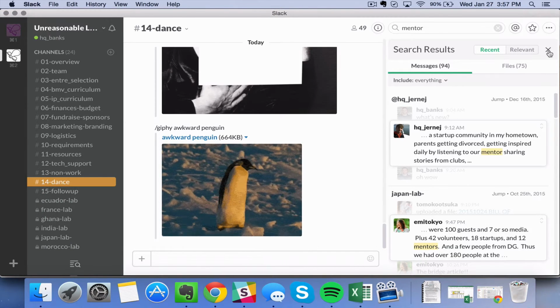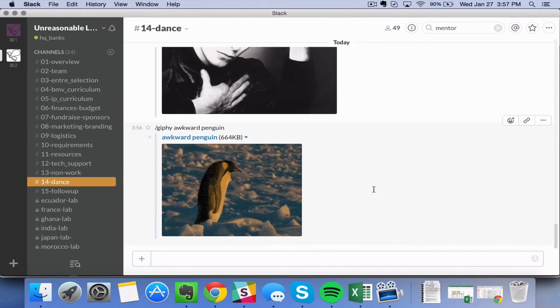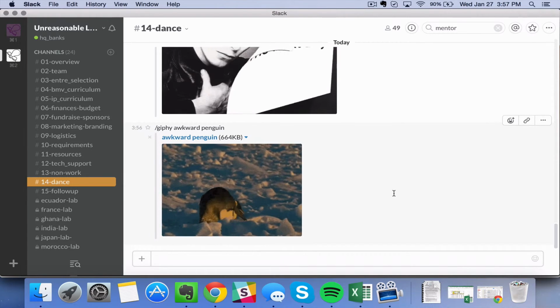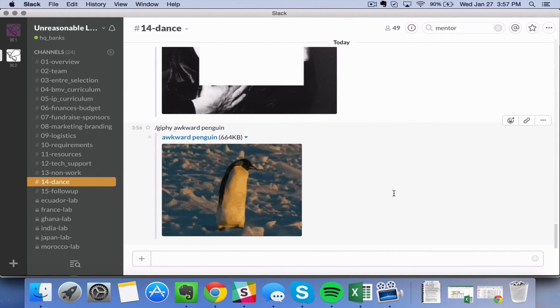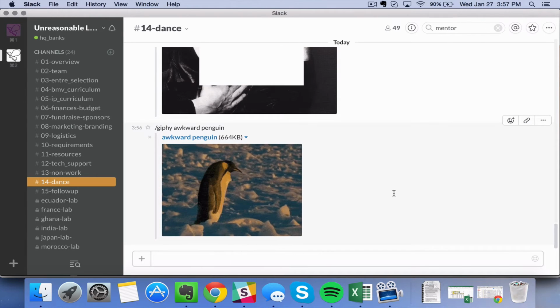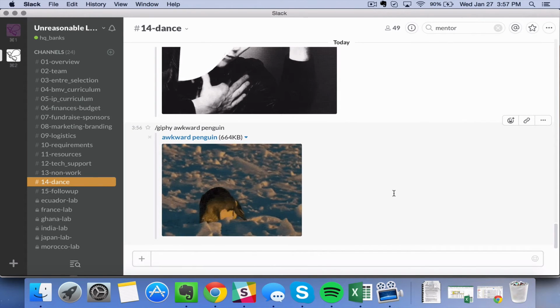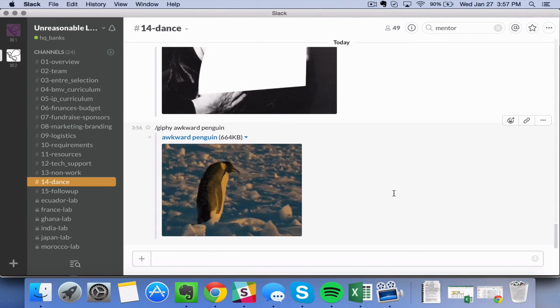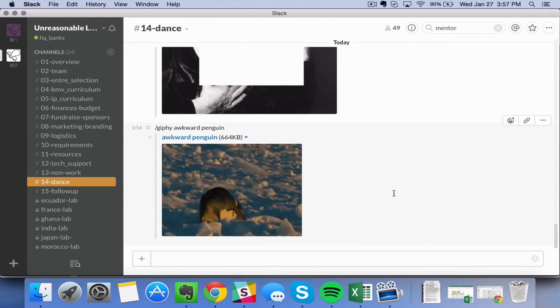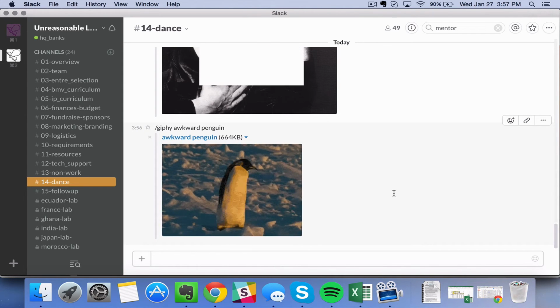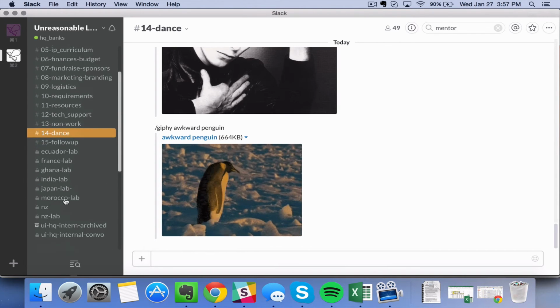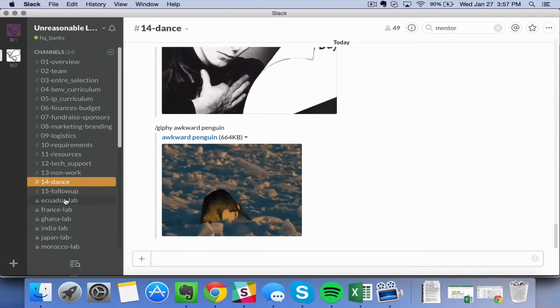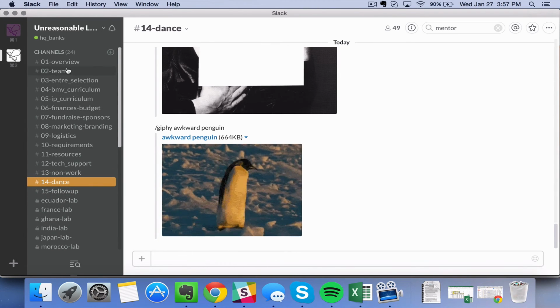So that is Slack. Again, a communication tool for you to correspond and collaborate with other lab teams and with the Unreasonable headquarters team. We will primarily communicate via Slack. So if you're looking to connect with the Unreasonable headquarters team, we're always available on it. And you can reach out to us directly through the direct messages, or you can tag us in the public channels up here on the left.